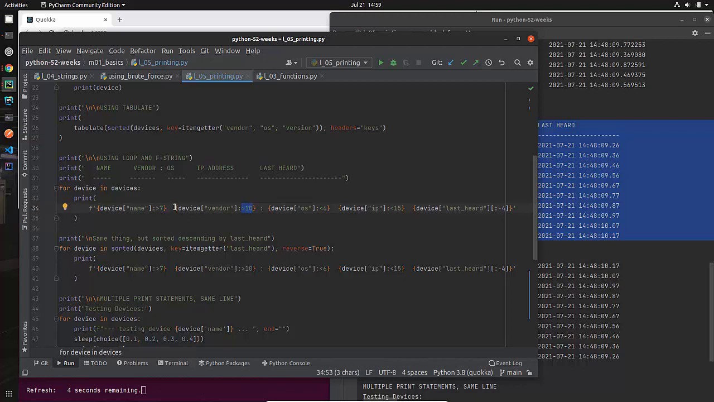And remember, when we have F strings, these curly braces say the thing inside is a variable. So this right here is my variable as well as formatting. So here I'm left justifying the OS, here I'm left justifying the IP address, and here lastly I'm just letting it print it out without any formatting. But look at this thing right here. This is slicing of strings.